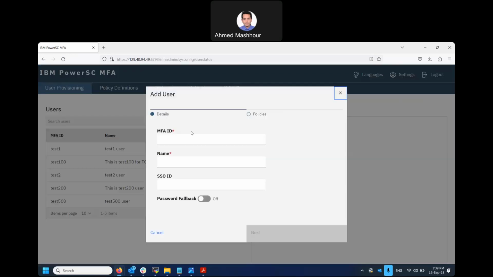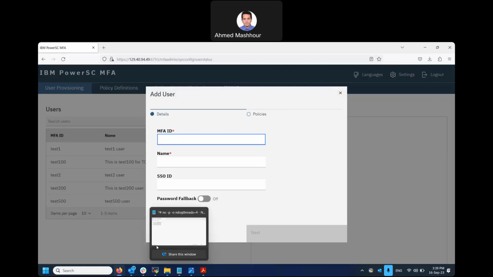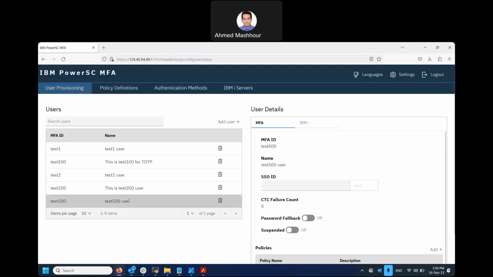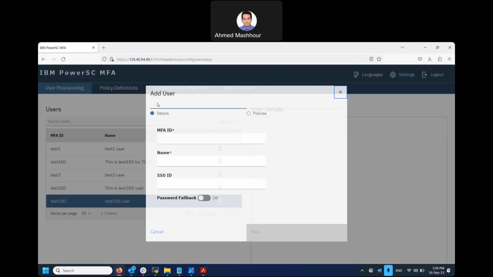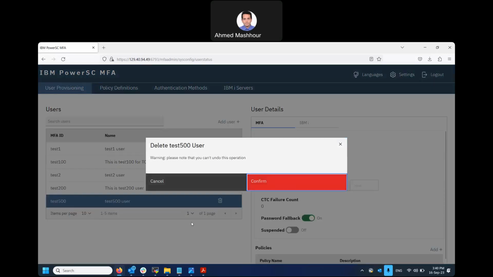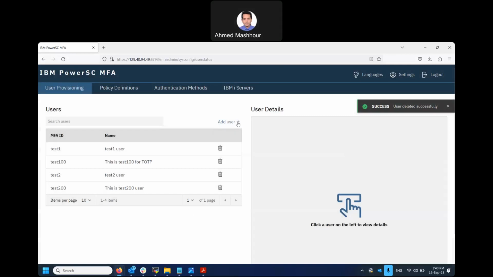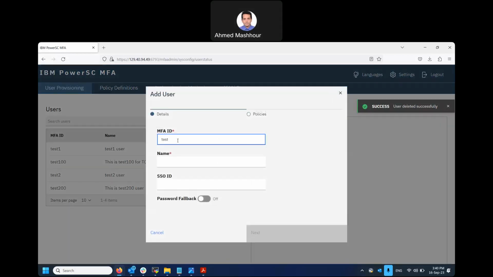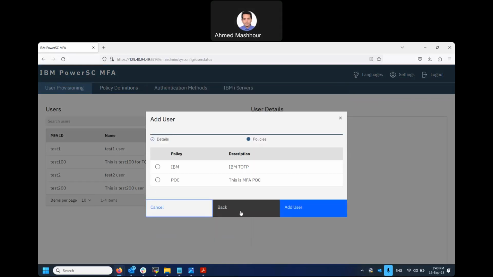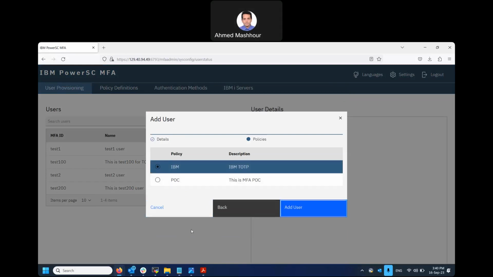We could check a normal user, or we can add another user. So it's up to you. If you just added a user like this one, and we're going to delete it and re-add it this way, just to show you the configuration. Test 500 user, and I'm going to press OK. And which policy is it? So we are going to use, for example, a one-time password policy.